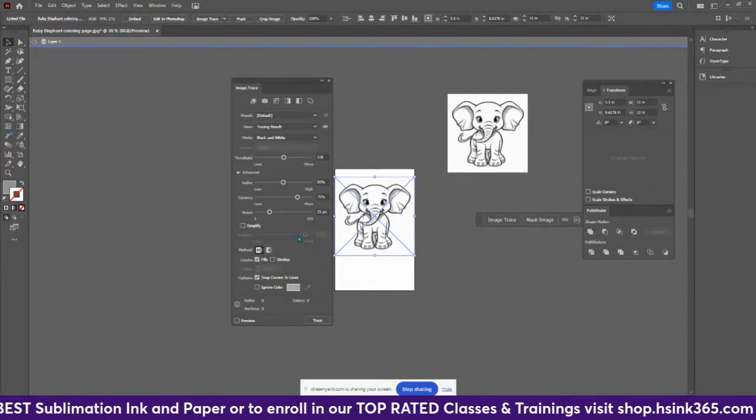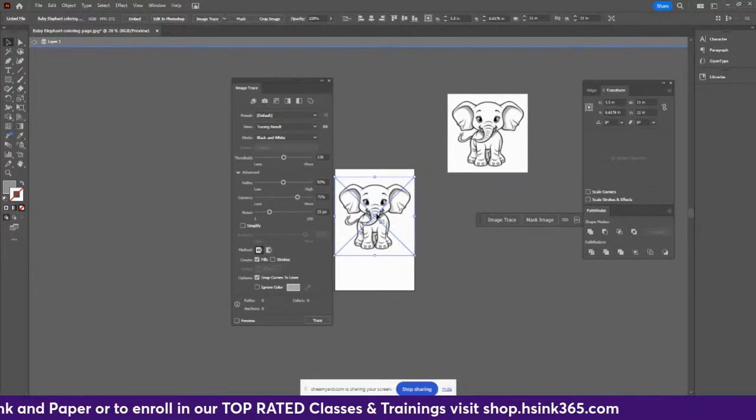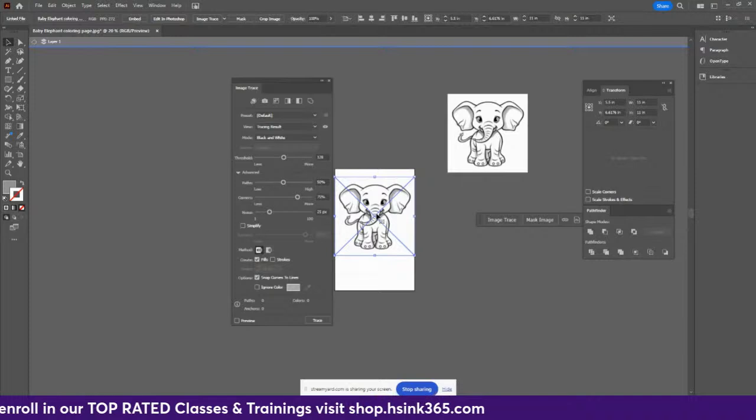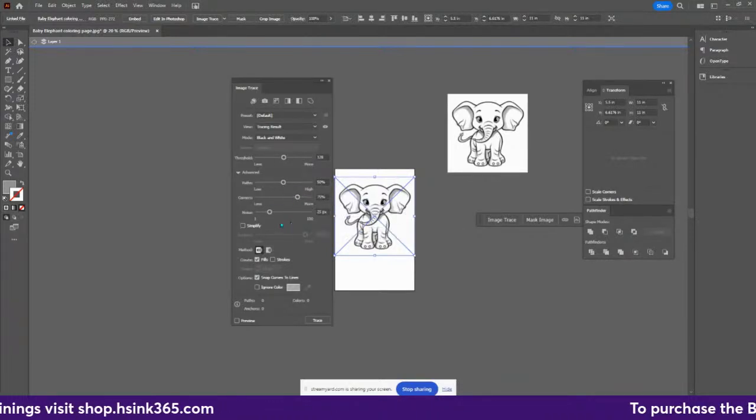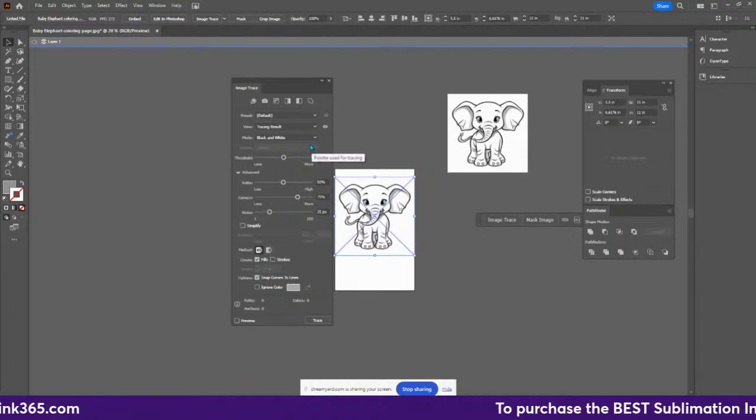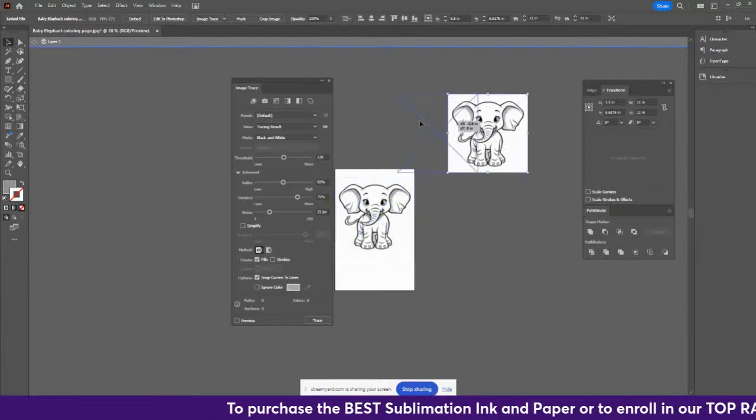So here there's a lot of options. This is black and white, so we don't have to adjust our threshold. We shouldn't have to move any paths or anything like that. Our corners are pretty good. And then the noise, because this is a JPEG, you can see up here, this is not a PNG, this is a JPEG.